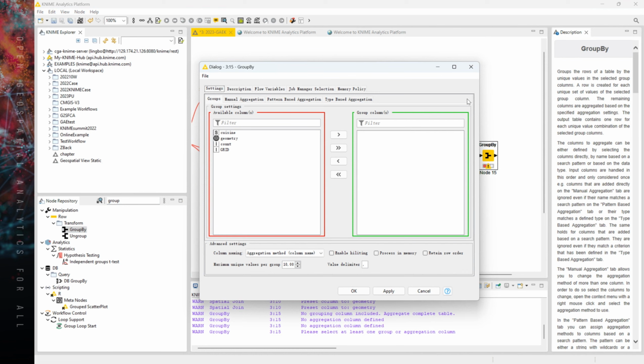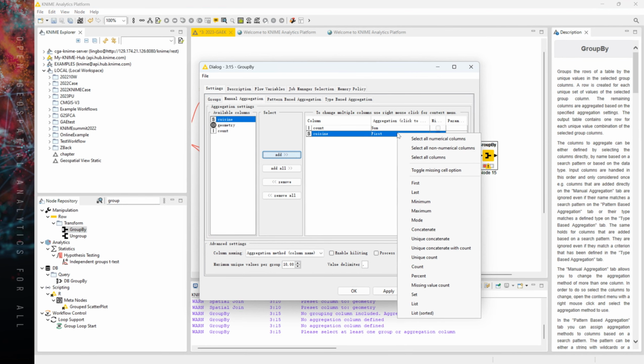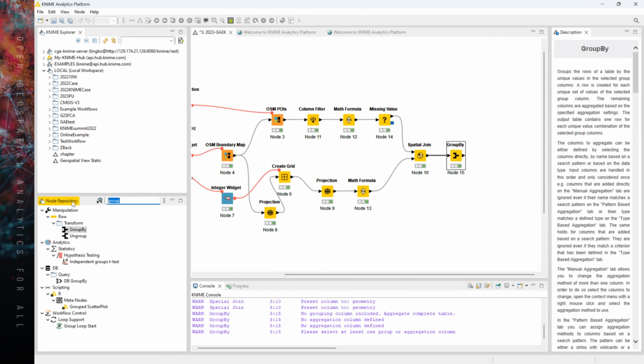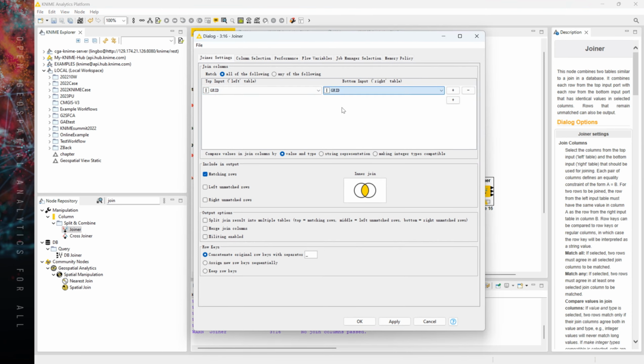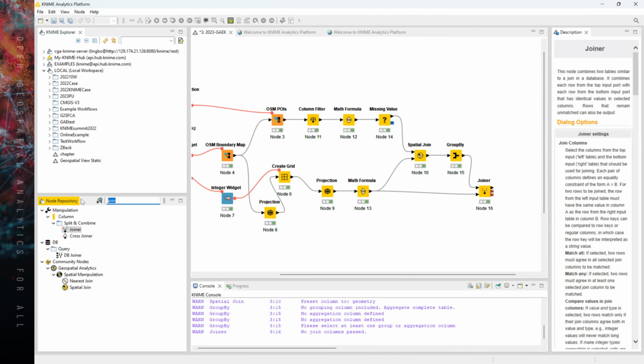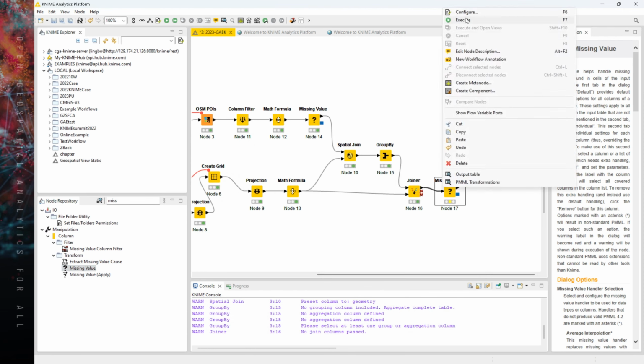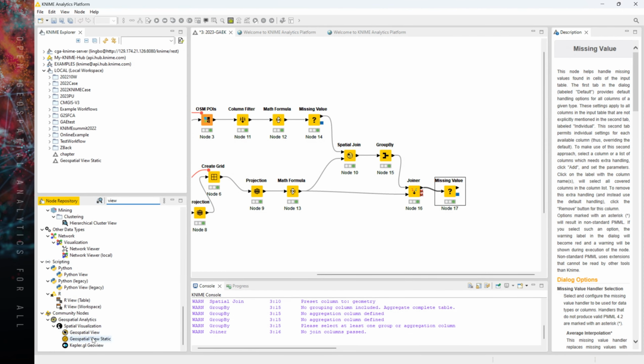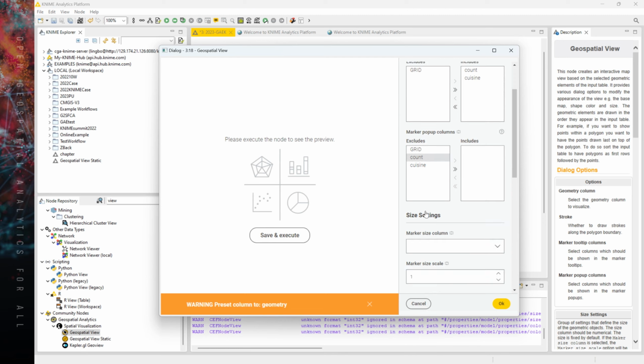Here, it mainly refers to the index of the grid. Use the Group By node to summarize the count or category of POI points based on the grid index value. Then join the aggregated value back to the grid data, and use the Missing Value node to handle blank values. Finally, we use the Geospatial View node for visualization.